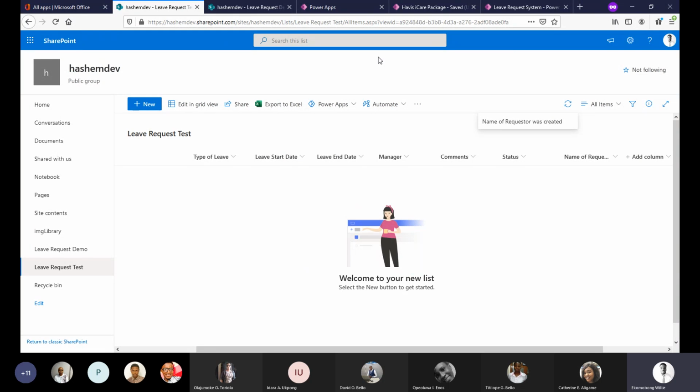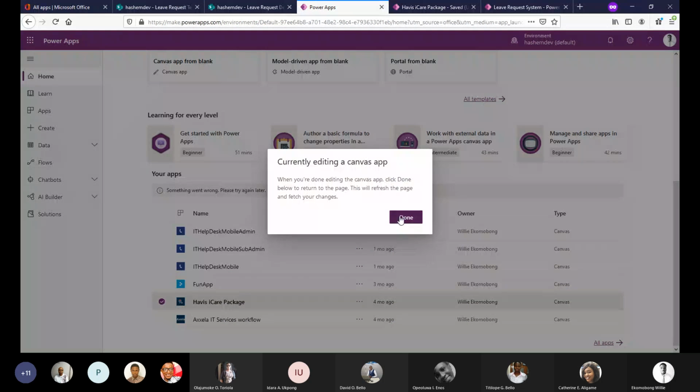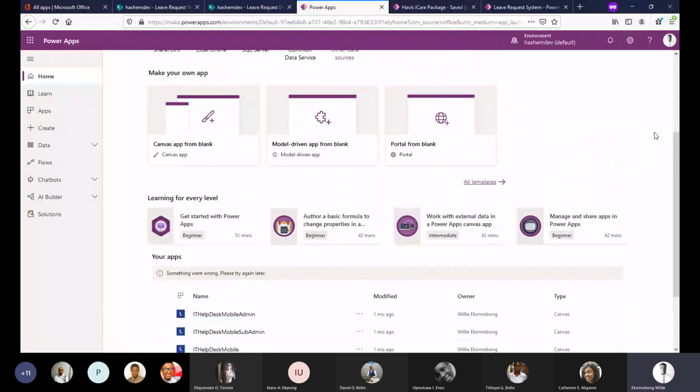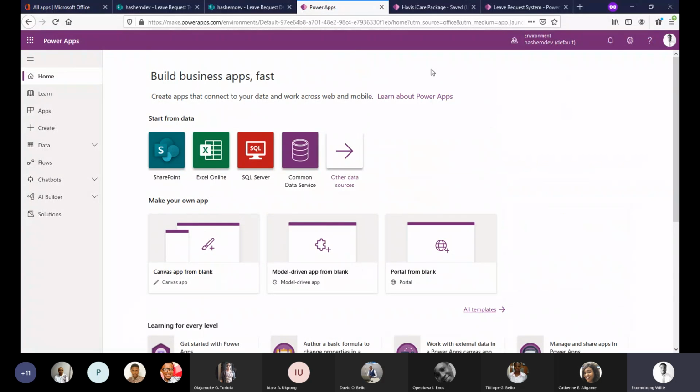All right, so now that we have finished working with our list, the next thing we are going to do is to create our app. Kayode walked us through the entire environment of how the Power Platform looks like. So this week we're not going to just go ahead talking about that. We're just going to go ahead to create our app.